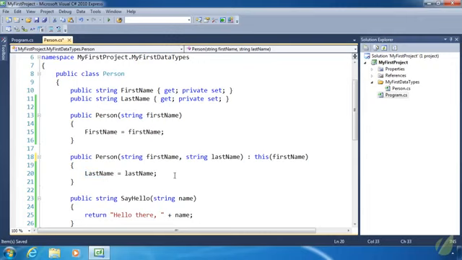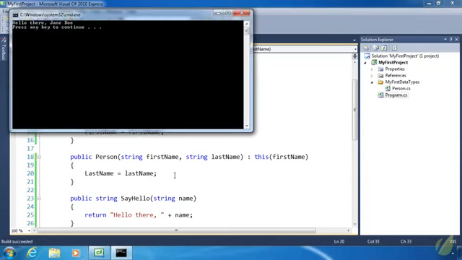So whenever we run this code, we are going to get the same exact results that we had before. Hello there, Jane Doe.